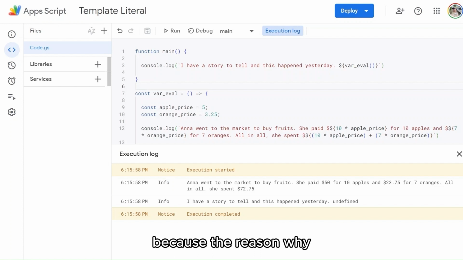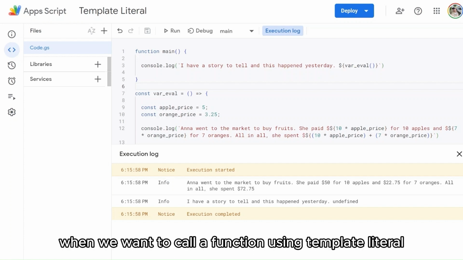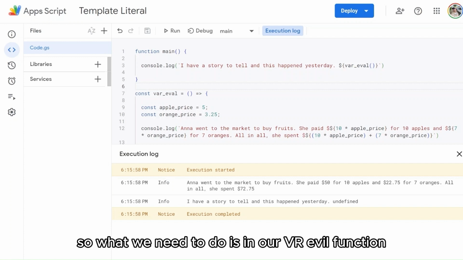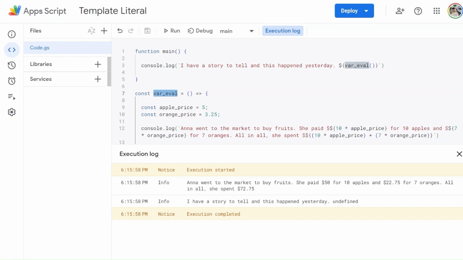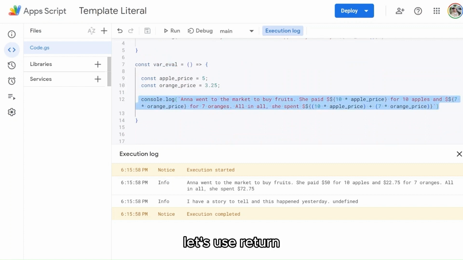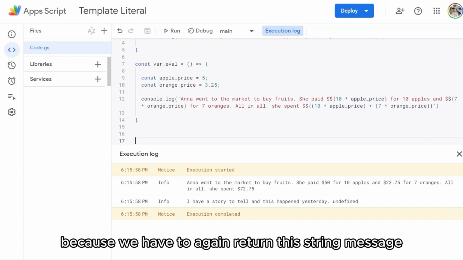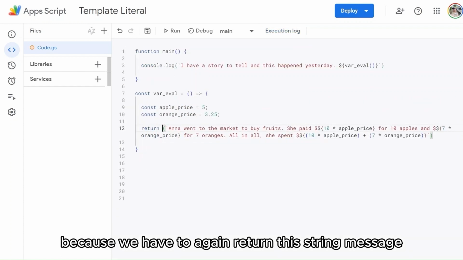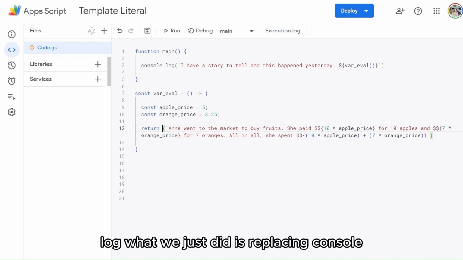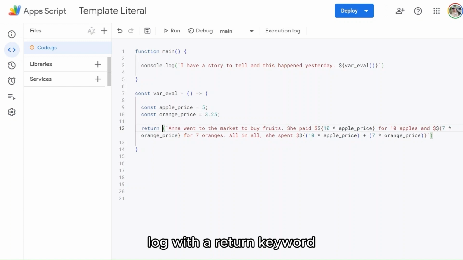The reason why is that when we want to call a function using template literal, we have to make sure that the function that we want to call should return something. So what we need to do is, in our var eval function, instead of using console.log here, let's use return. Because we have to return this string message. Let's replace that console.log. What we just did is replacing console.log with the return keyword.